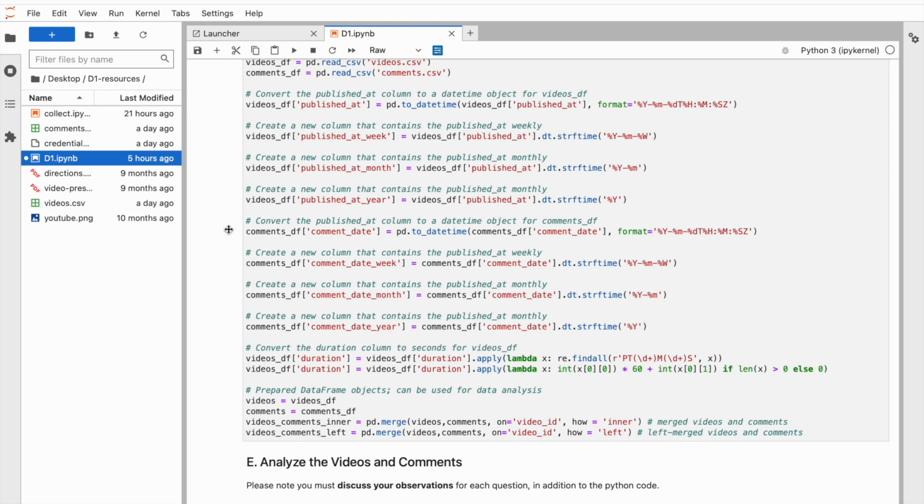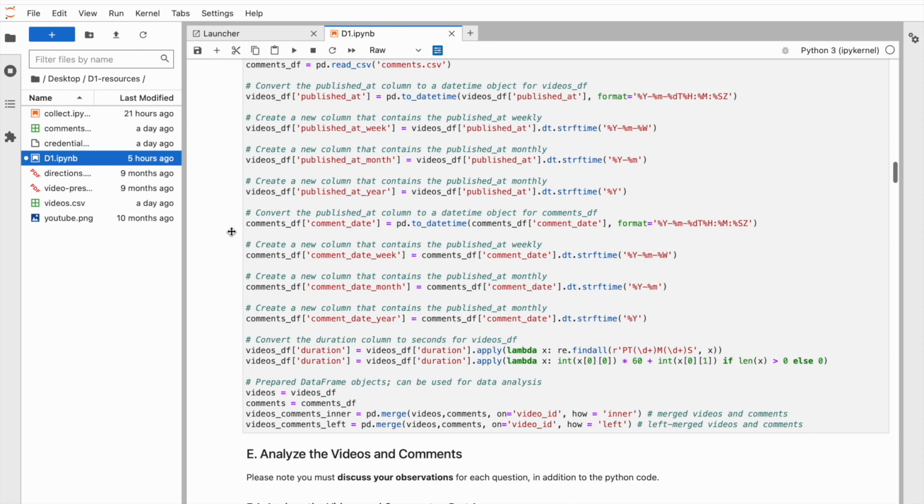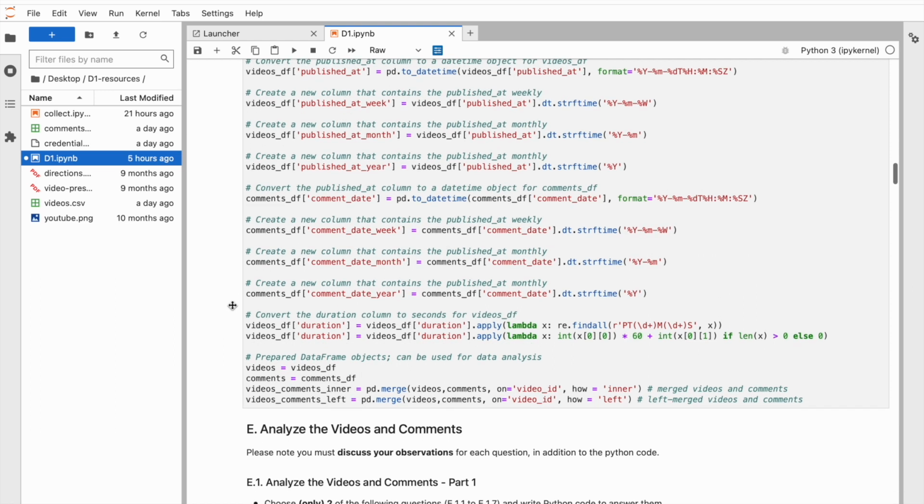Next, we convert comment date to datetime. Similar to step 2, the comment date column in comments.df is converted to a datetime object. Next, we create weekly, monthly, and yearly columns for comments. New columns are added to comments.df to store the week, month, and year of each comment based on the comment date timestamp. Next, we convert durations to seconds.